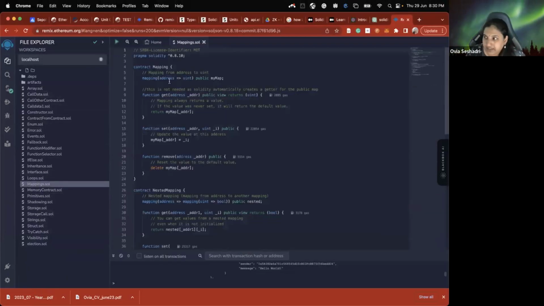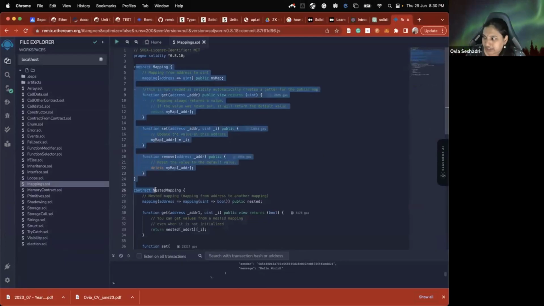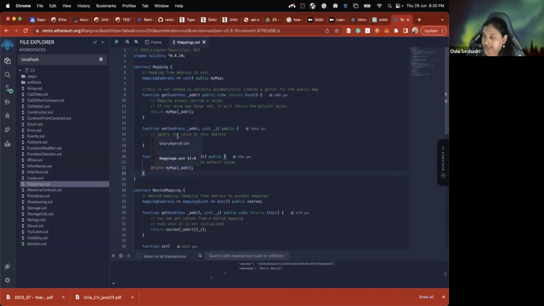So mapping, as I said, this is just a sample contract to use mappings. Mapping is defined like this. That means my map is the variable name for the data type mapping, which stores keys as addresses and the corresponding values as integers, right? So let's see how this works. I mean, you can try and deploy it and play around with these functions.